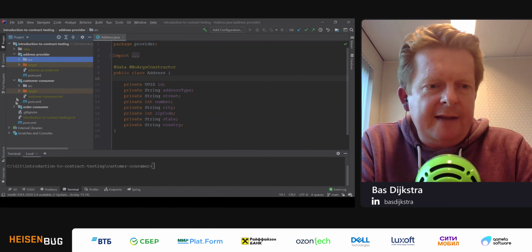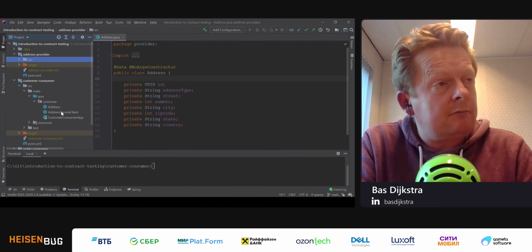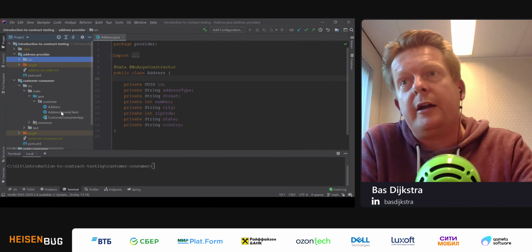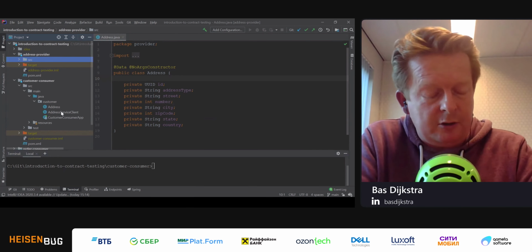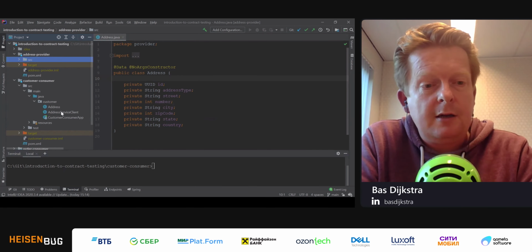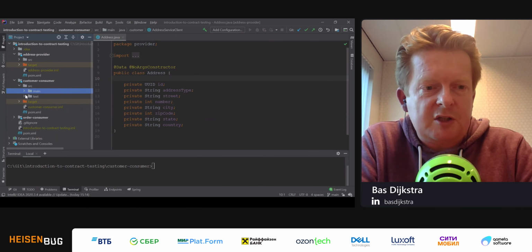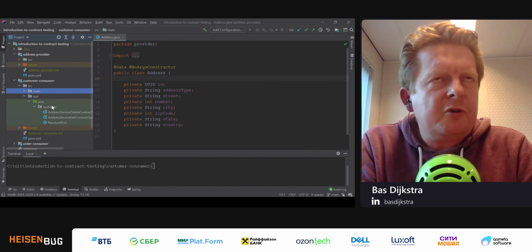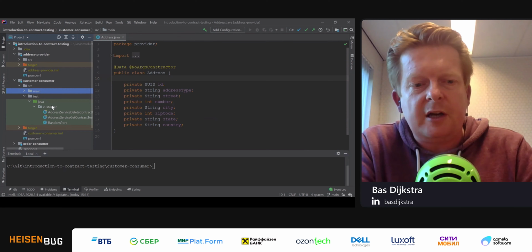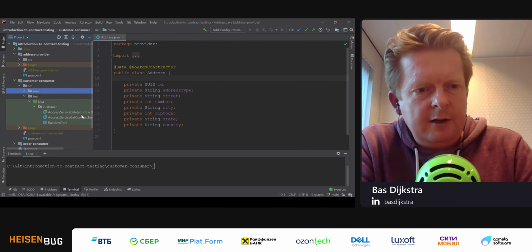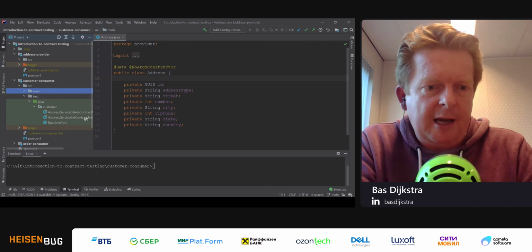Both the customer and the order have, of course, their own implementation. A client which retrieves addresses, which is the component that invokes the address API, so this address provider, and processes it. I don't want to go into too much detail about the implementation of the consumer parties either. What's important here is the tests, because that's where the contract testing magic happens.